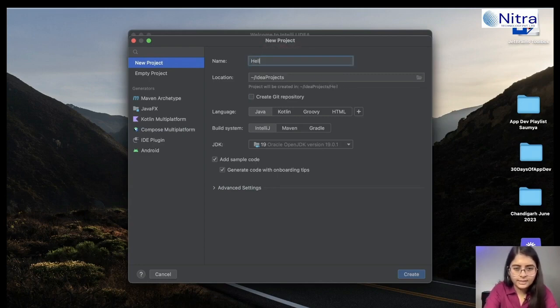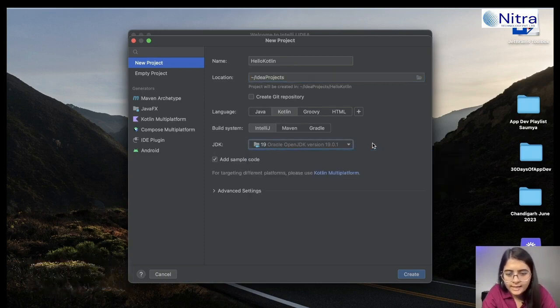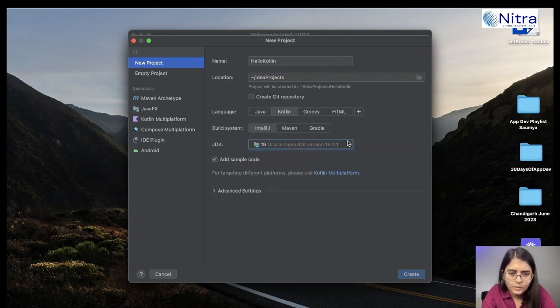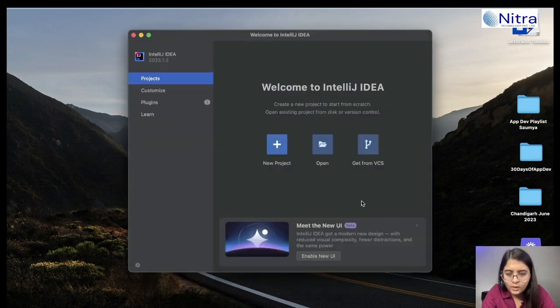You can give it the name test as well, because maybe it is the first program you've written in Kotlin, right? So hello Kotlin is the name of the project, and after that this is the location. You can change it based on your requirement. Language, I want to write code in Kotlin this time. Build system, and JDK is 19. If you haven't yet installed Java, you can do it directly from here as well. Download JDK and it will do it for you. And it's up to you if you want to add sample code or not. For now I will. Let's go ahead and click on create.